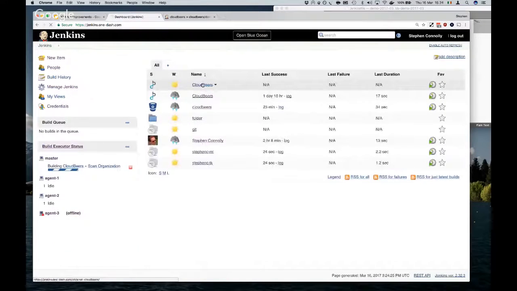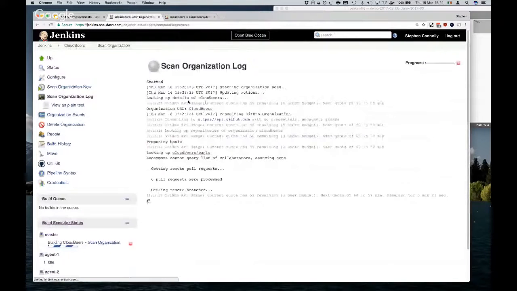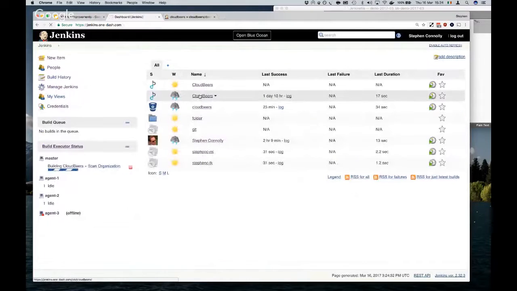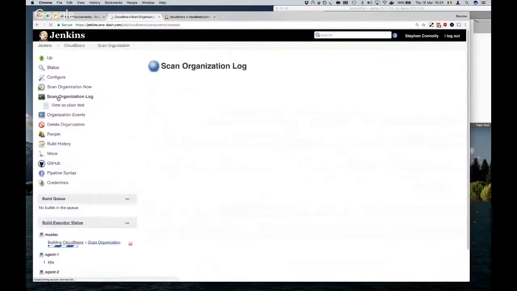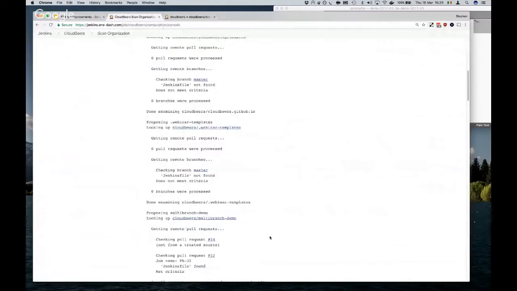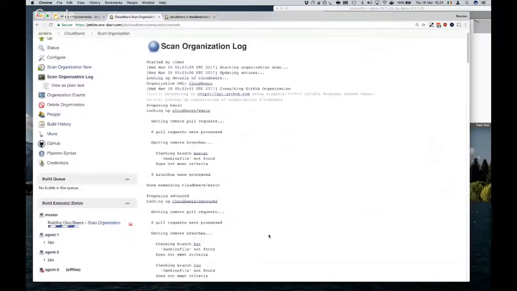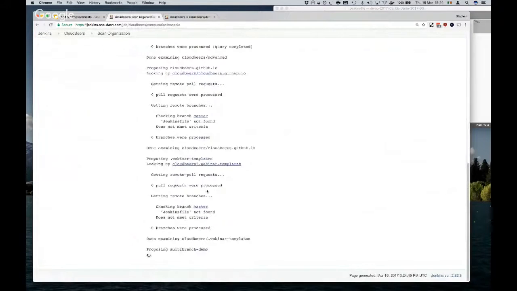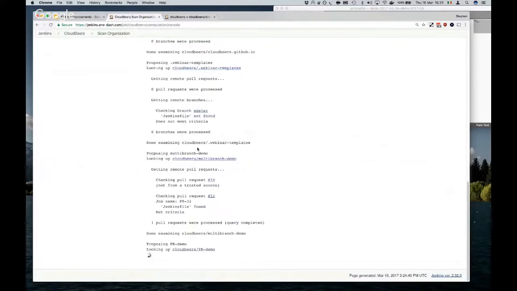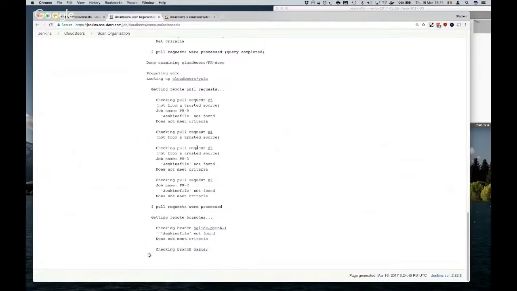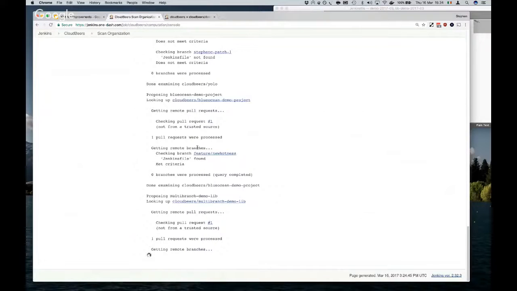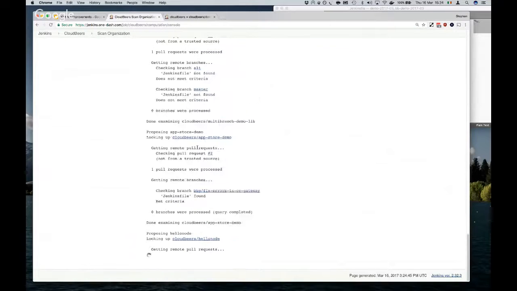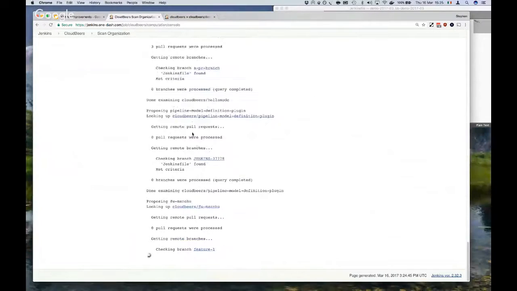Now a larger organization. Oh no, I'm on the wrong one. This one. So if we take this one, which is using actual credentials, I'm going to hit scan now, and let's look at the log. And you can see that's fine. We're not being told about the rate limit because we're so far above it at the moment. A user credential has 5,000 requests. We're so far above the rate limit that it's not going to be an issue for us.